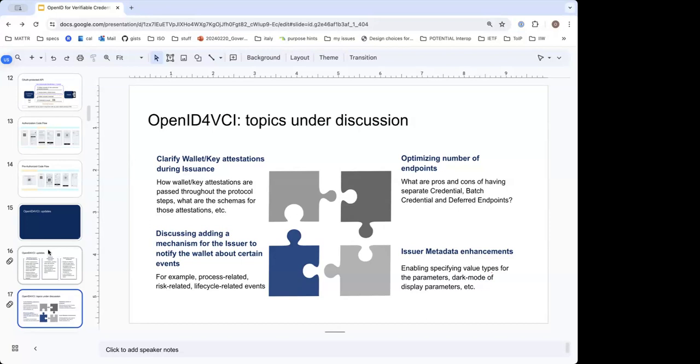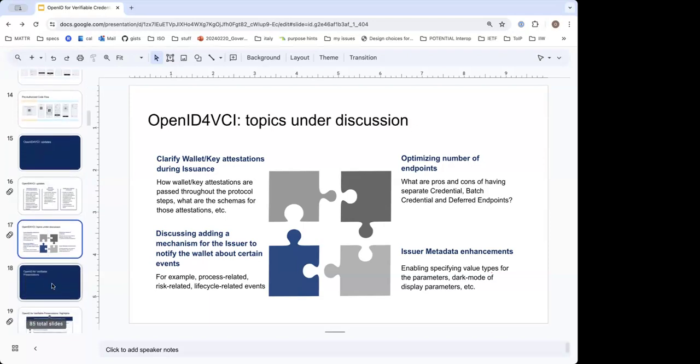We also talk about issuer metadata enhancements, specifically the credential issuer metadata, so not necessarily the OAuth metadata. And things were brought up, I think, at EUDIW, like dark mode, so the support of dark mode for specific display parameters. And yeah, I think that's basically it.